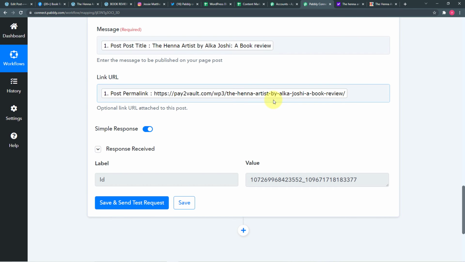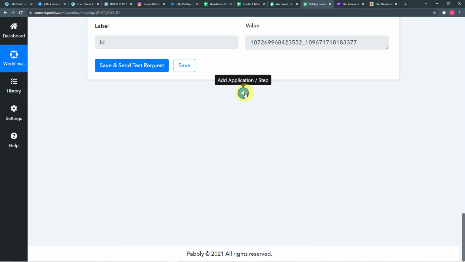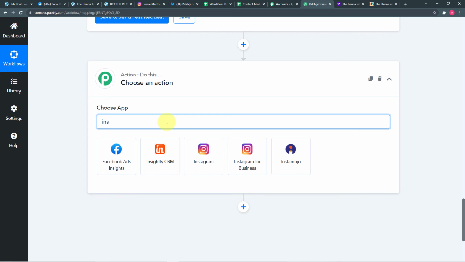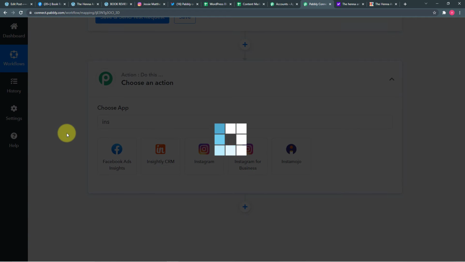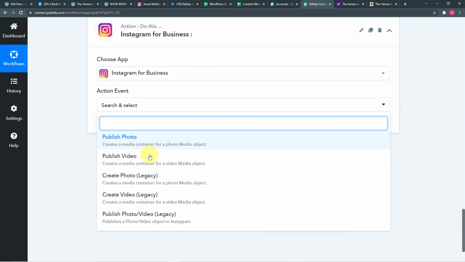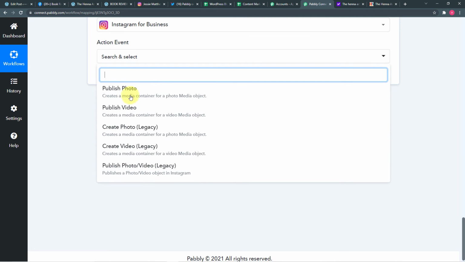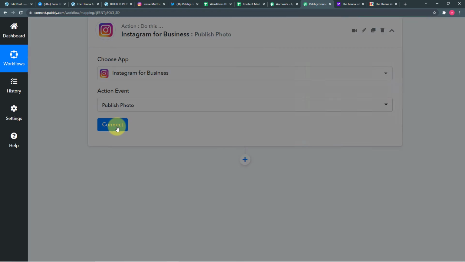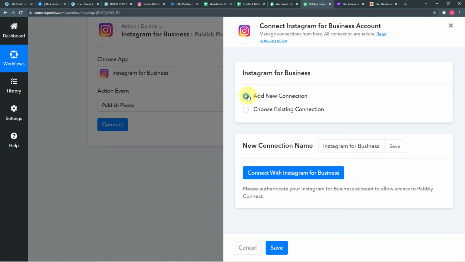Now it's time to click here on plus icon, and from this choose app, we are now going to choose the application as Instagram. So here is Instagram for business. Click on it, and in this action event, select, let's say, create publish photo. So here we are going to choose this publish photo option, then click on connect, and from this window select add new connection and click on connect with Instagram for business.